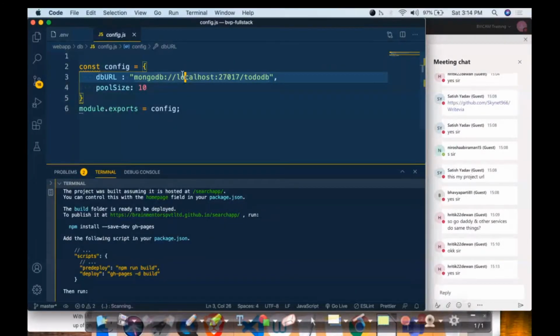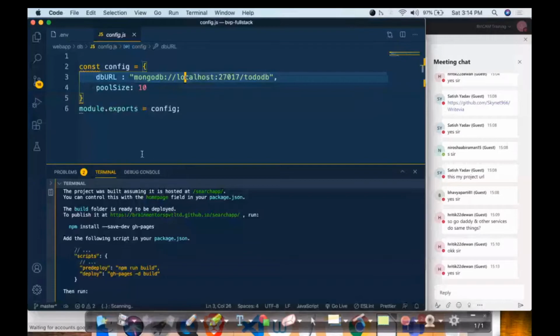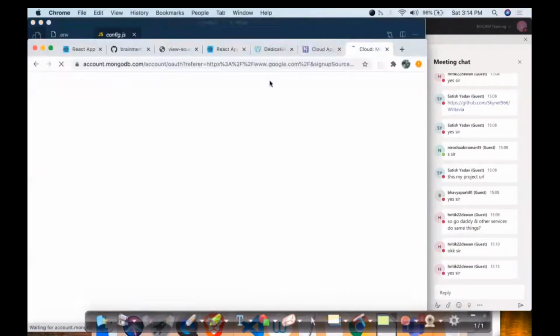So if all of us are working together and we want to share the database, we cannot share it. That's why we want to use Atlas. Atlas gives 500 MB of free space. So we are going to use Atlas. How can you use Atlas? Just go there and sign in with Google, like I am doing. And from here, I just log in. Once I log in with my account, I will change this URL, right?